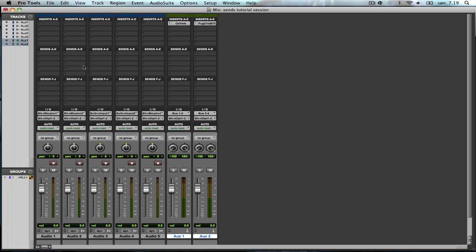But with inserts, you basically insert a device, or you extract the signal from the signal chain, send it through something else, and then send it back in at the same point to then continue down through the signal chain. Sends are slightly different. Sends actually make a copy of the signal.